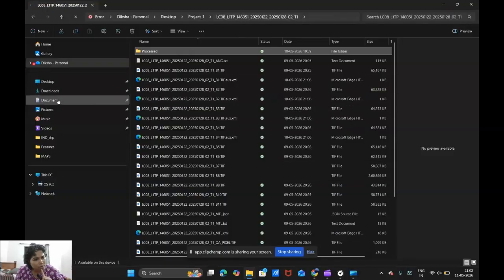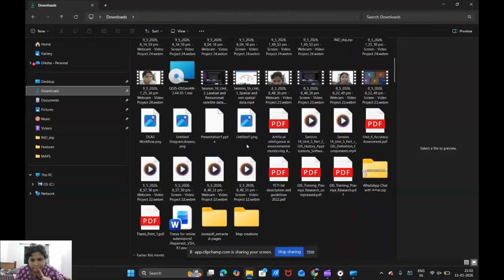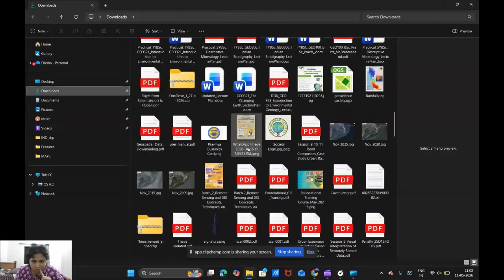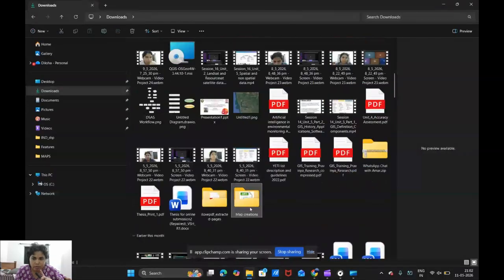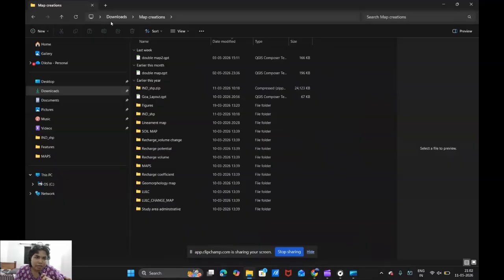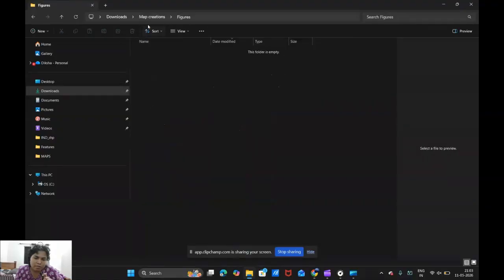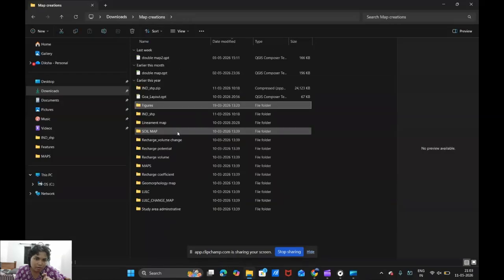Now let me just show you something else, some other project if there is one. Yeah, okay, so look at this. Within this particular project, which is made for making some maps, you will see some QGIS projects. One is for a double map, that is, two maps for that one project. This is the Goa layout. Besides that, you will see one folder for figures. If you open it, you will see some figures in it. Okay, right, this must be a different copy. And then the India shapefile, so this carries all the administrative boundaries.